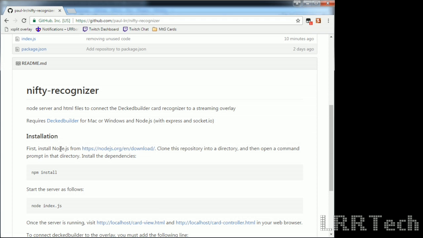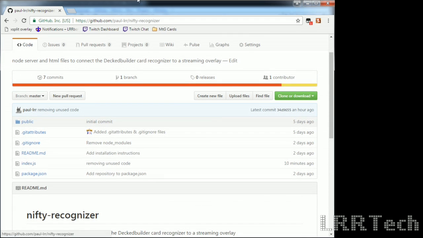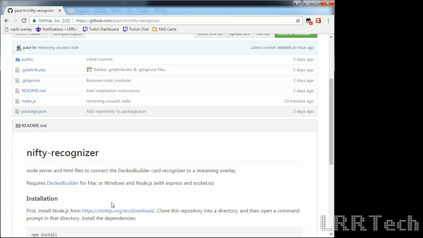So once you've installed Node, then you're going to want to grab the actual software here. You can see the address is github.com/paul-lrr/nifty-recognizer. It's just right up there. This has the software for the server that does the connections, and then it also has the piece that actually shows the cards. Of course, you're also going to want a streaming software, either XSplit or OBS are the two that I've used, and this should definitely work with them.